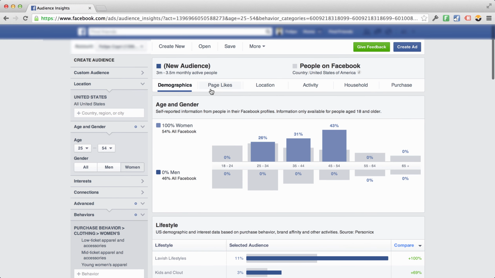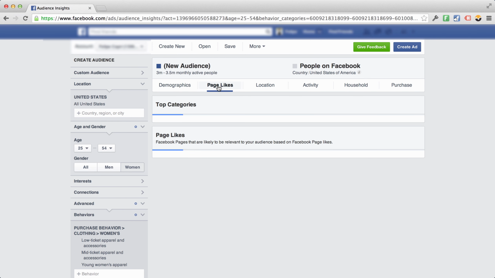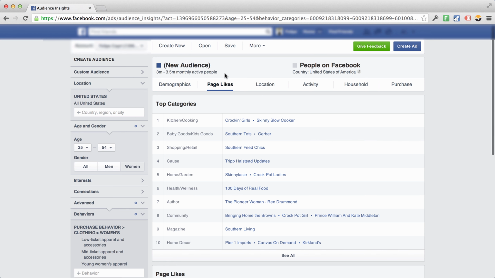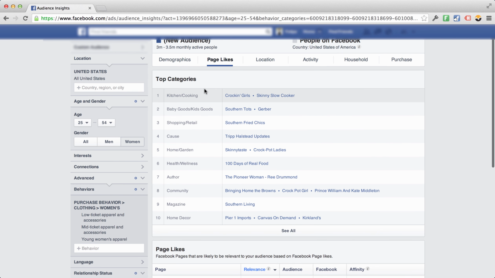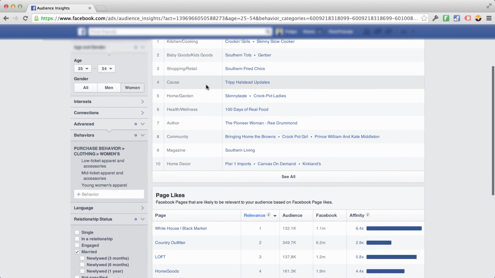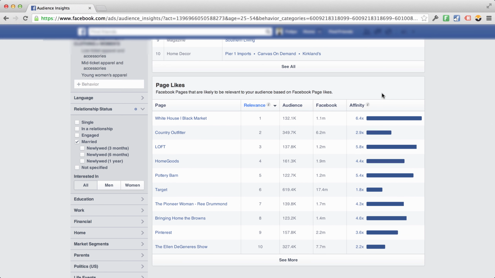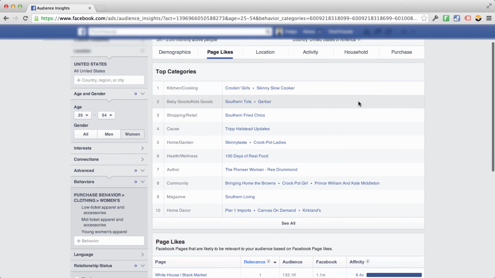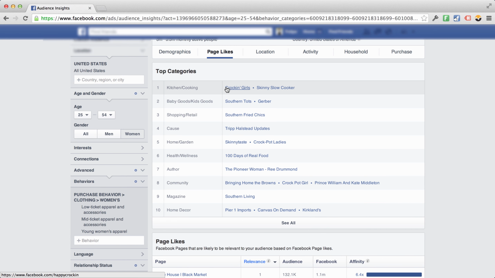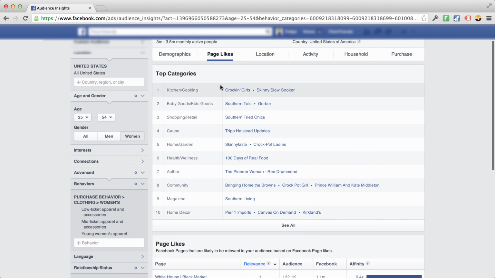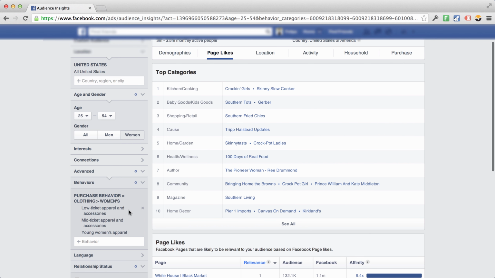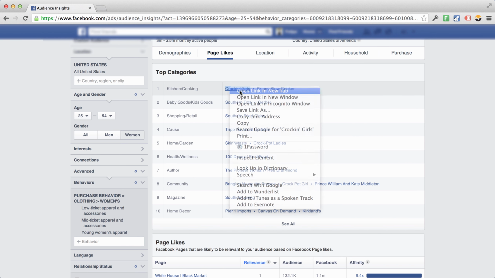Next, let's go into page likes. Page likes is quite cool, because here you're going to find the top categories of what people like in terms of pages, and also the affinity related to each page. So I'm going to start here. Let's say you're targeting women between 25 to 54 that are into clothing and have this kind of behavior, and you're going to find things related to kitchen here. So let's check this page.